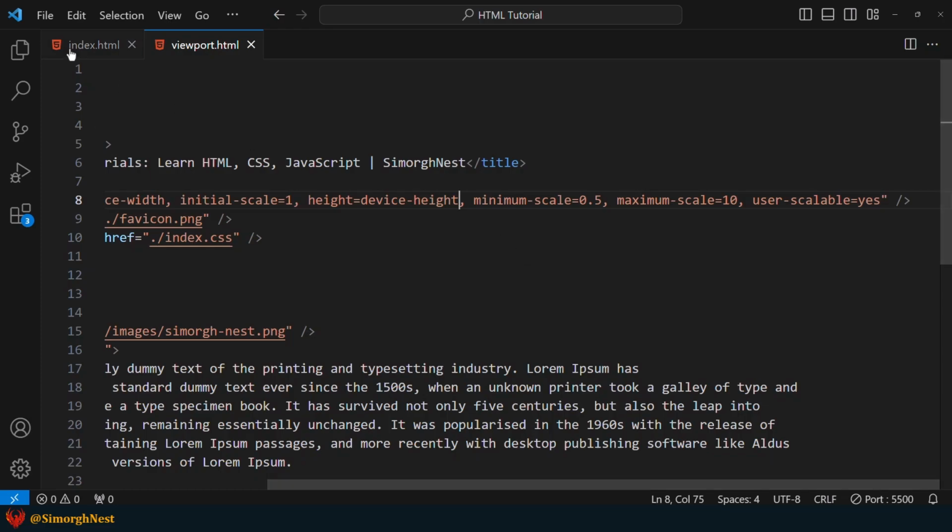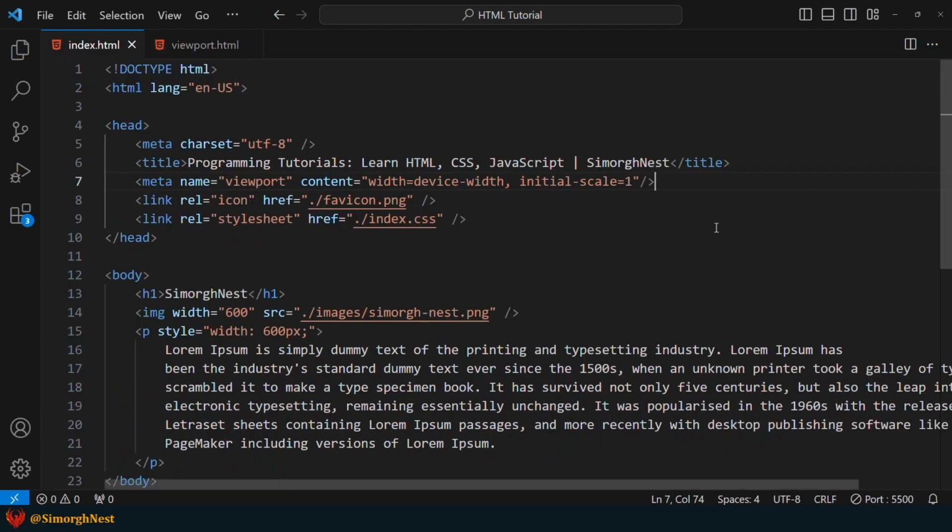However, it's worth mentioning that setting the width to device-width and the initial scale to 1 is generally sufficient and also recommended. This means that any browser will adjust the page to fit its own screen width. As a result, our content will automatically adapt to different devices and always look great.